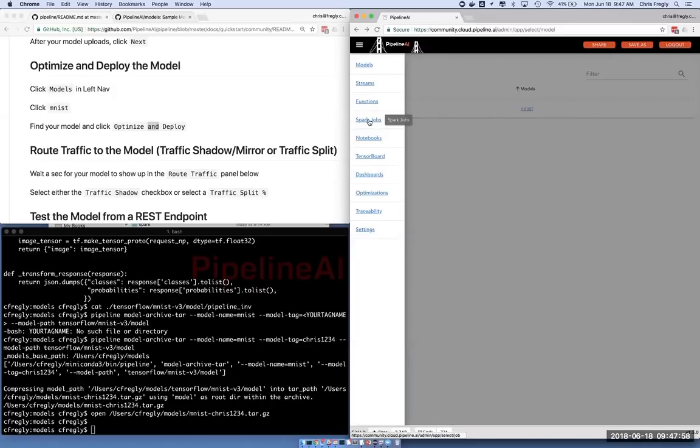We also support Spark jobs, and this is where that comes into play. So let me show you. We only have about 10 minutes left here, but okay.